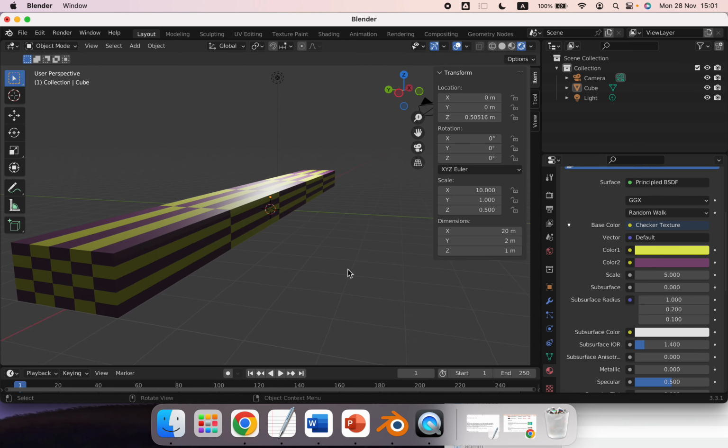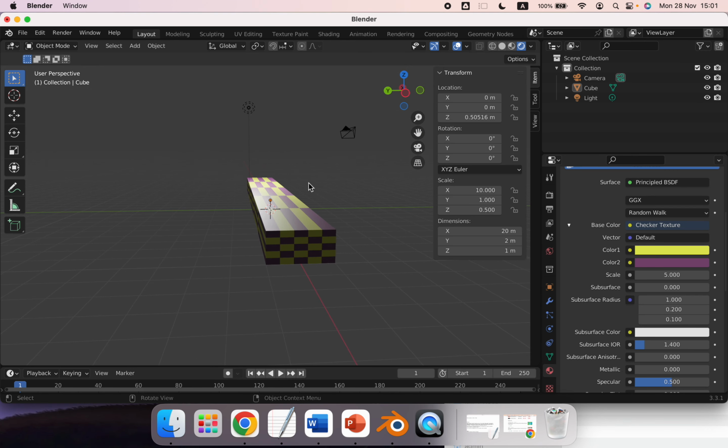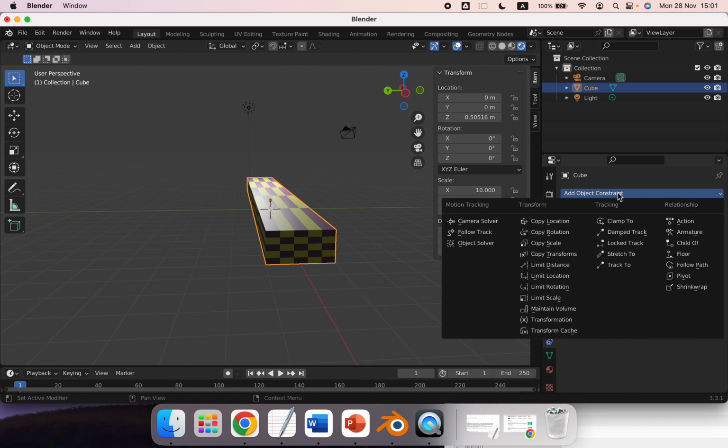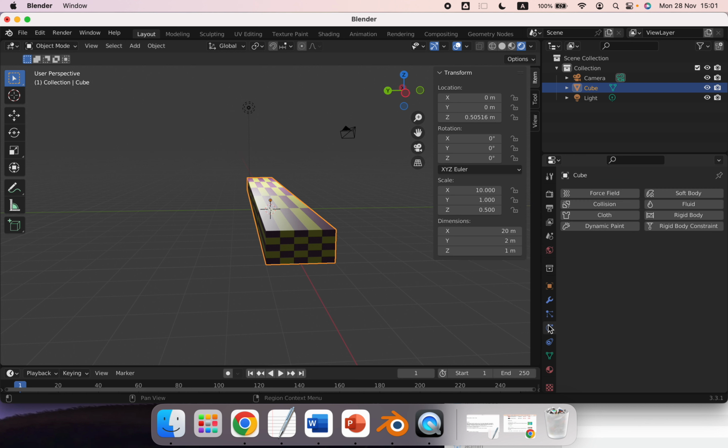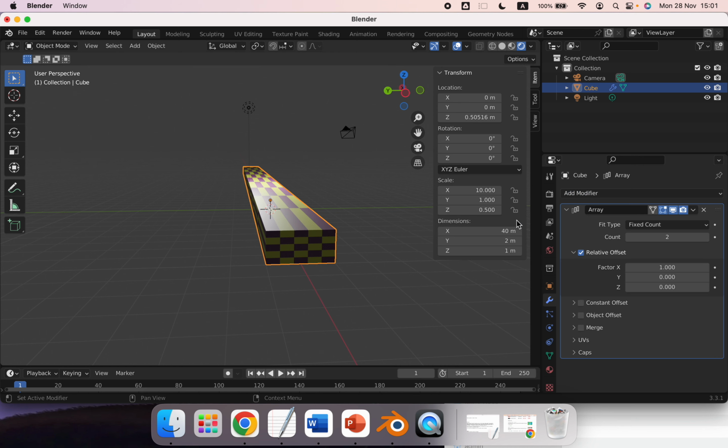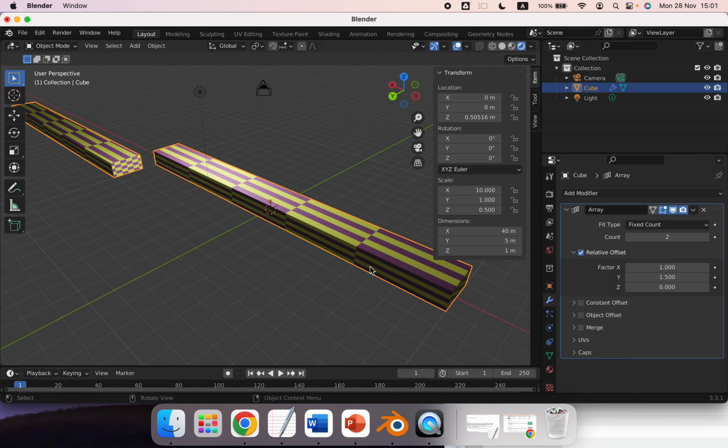Now, I want a row of steps. So what I'm going to do, I'm going to select the first one, and then add constraint. No, sorry, where is it? Add modifier, add array. Okay, and then if I move this along which axis? If I move it along the y-axis, we can see that we've got a copy.